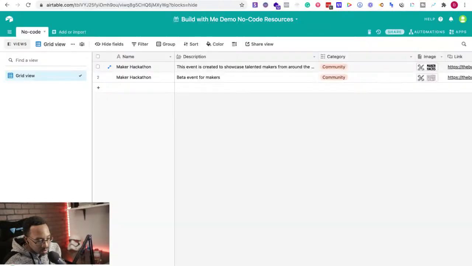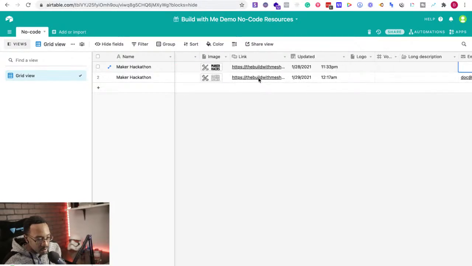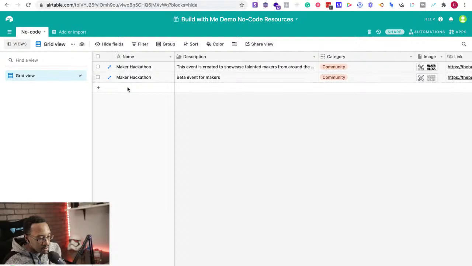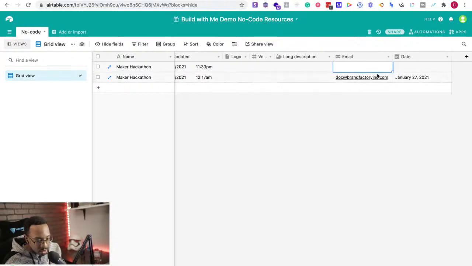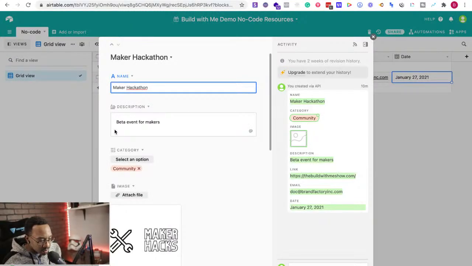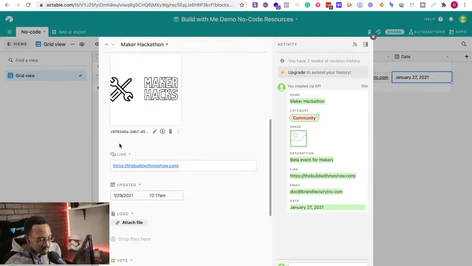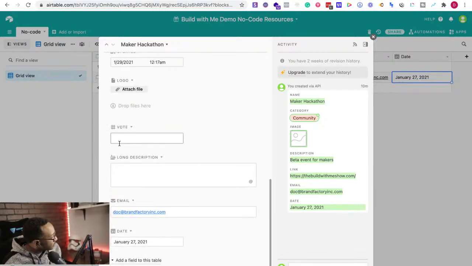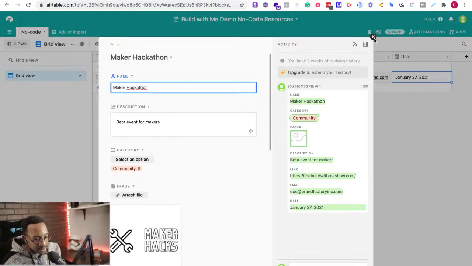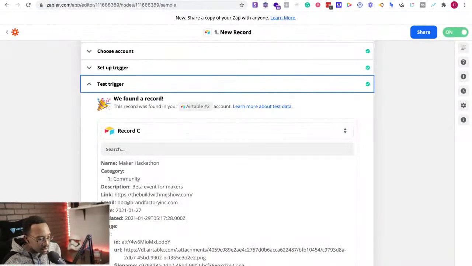Go back to the Airtable. Okay, so here's my Airtable. I have 1 and 2, and then my 1 and 2, I have Maker Hackathon. Click on the arrow beside the record you chose. It's this one, an arrow. What does arrow mean? Like this little thing? Expand. Is this what it is, Edmund? Oh, you meant the zap.